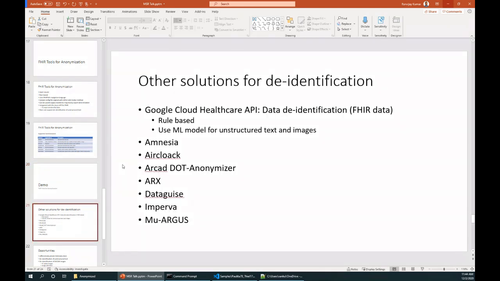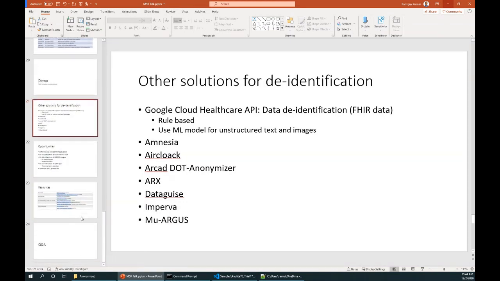So we have about 15 minutes left, so I'll quickly go through a couple of other slides that I have. These are some of the other solutions for de-identification. So there are solutions for healthcare data doing very similar to what we do. Google has data de-identification as part of their Google Cloud Healthcare. It's also rule-based and it uses ML models for unstructured text and images. And these are some of the other tools that are commonly used in healthcare.